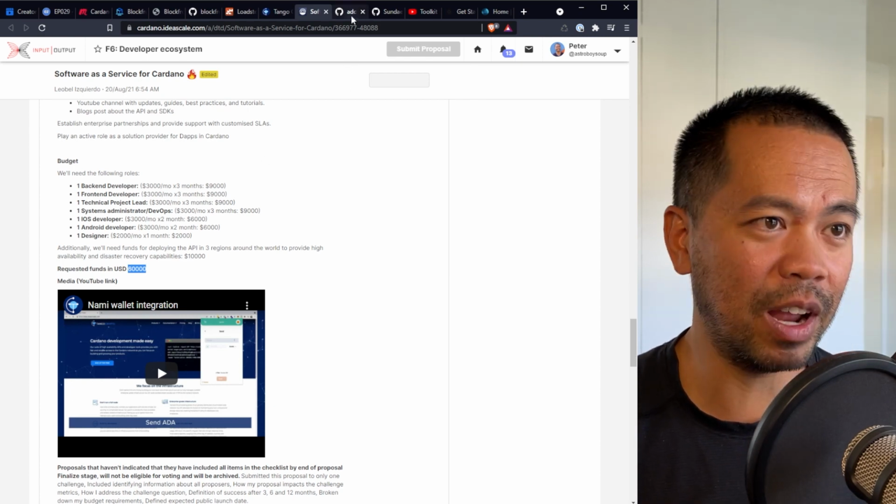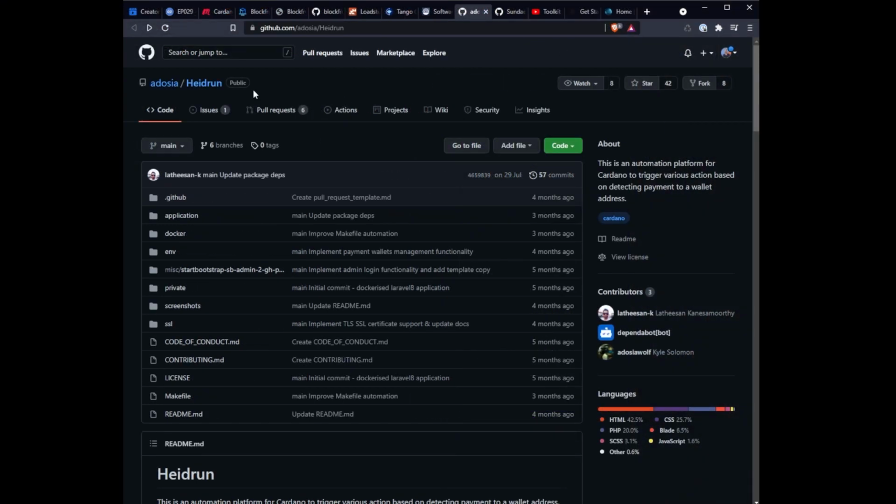Now my next one here, I have this one from ADAOZ, the Heidrum. Now this one here, I saw it ages ago, but I didn't really look into it because I wasn't into the developer space yet. I wasn't ready yet to build anything. But I finally did have a look at it.